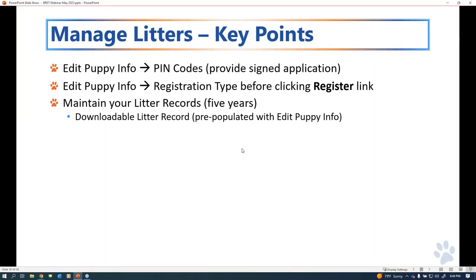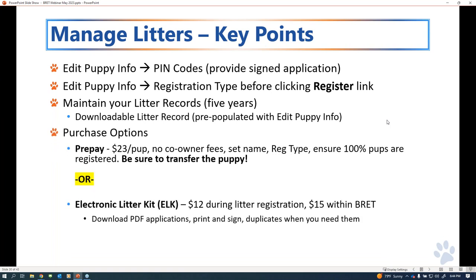Be sure that you are maintaining your litter records for 5 years, and we make it very convenient for you to go ahead and download your litter record, and it's pre-populated anytime you enter information in the new owner section under Edit Puppy Info. You have two different purchase options.